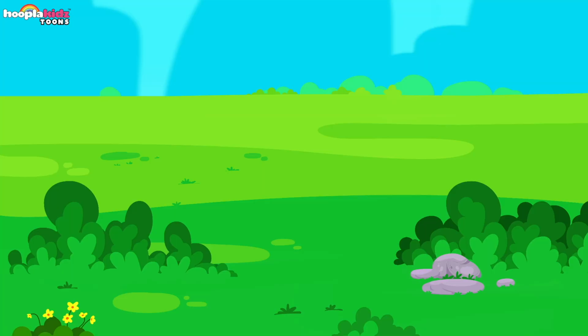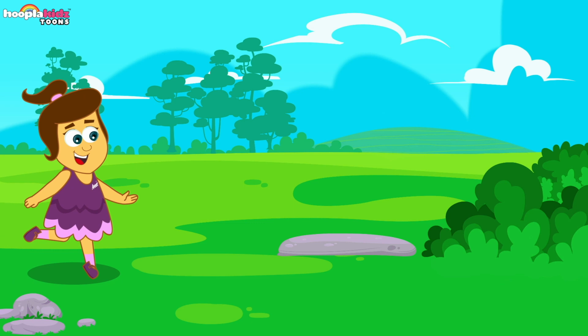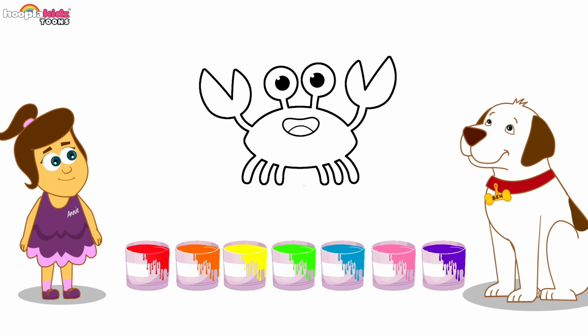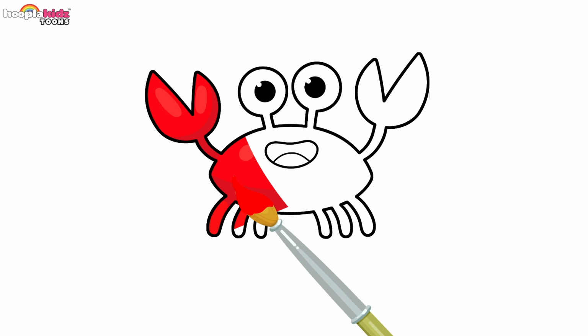Wow, look, a rainbow. Let's go and see. Look, paint for every colour of the rainbow. Ooh, a crab. What colour is a crab? Let's paint. That's right, it's red.